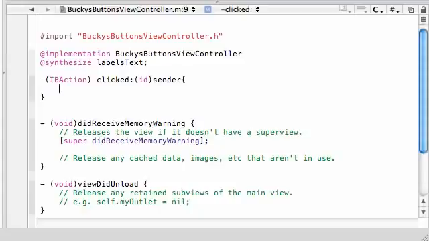If you remember from my last tutorial, what happens when you click the button is it takes the title of that button and prints it out in a label at the top of the screen. So let's do that right now. As soon as we call this method, we want to get the title of the button. Alright, Bucky, how do you do that?